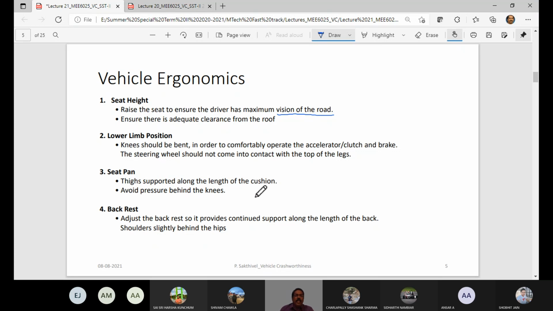And then the seat pan. So what is the seat pan? The seat pan is the thigh support along the length of the cushion.